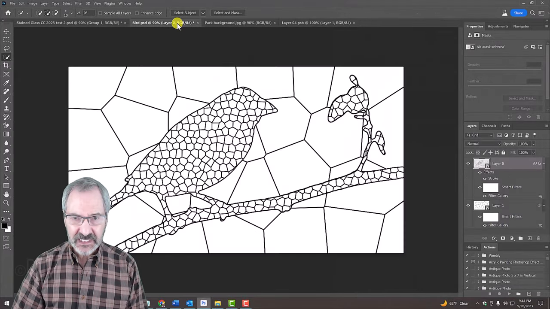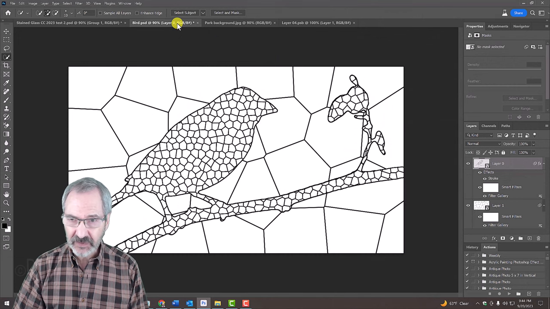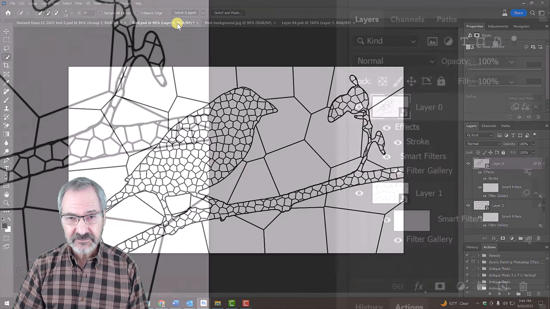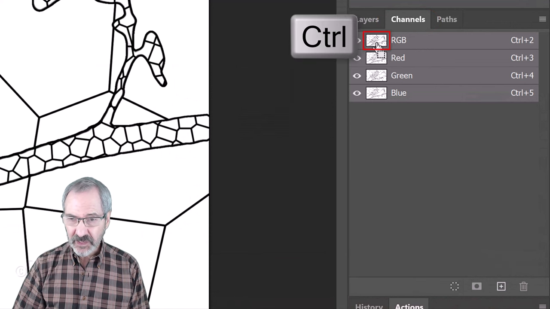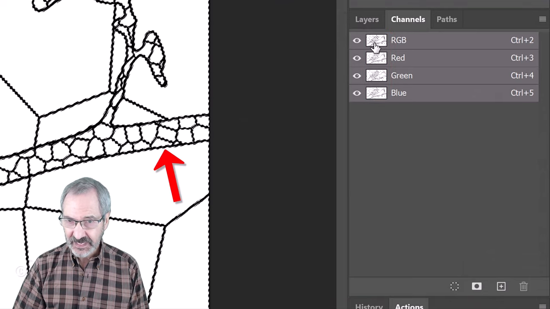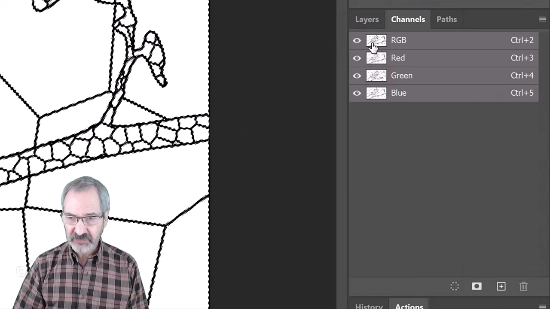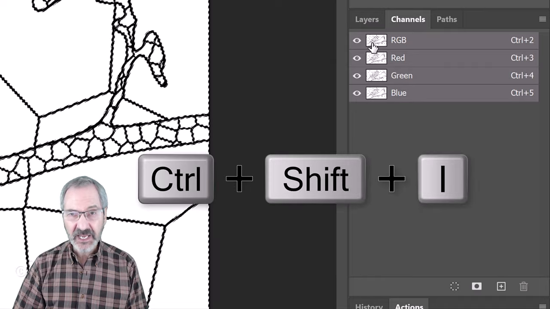Open back the stained glass document. We now have just the leading of our subject in the background because we saved the white shape of our subject without the color. Open the Channels panel. If you don't see it, go to Window and Channels. Control or Command click any of the channel thumbnails to select the leading. Invert the selection by pressing Control or Command Shift I.